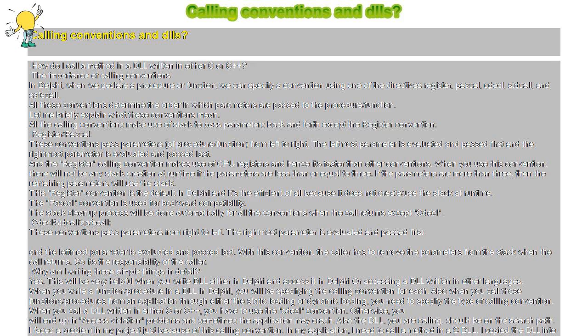cdecl/stdcall/safecall. These conventions pass parameters from right to left. The rightmost parameter is evaluated and passed first and the leftmost parameter is evaluated and passed last. With this convention, the caller has to remove the parameters from the stack when the call returns. So it's the responsibility of the caller.